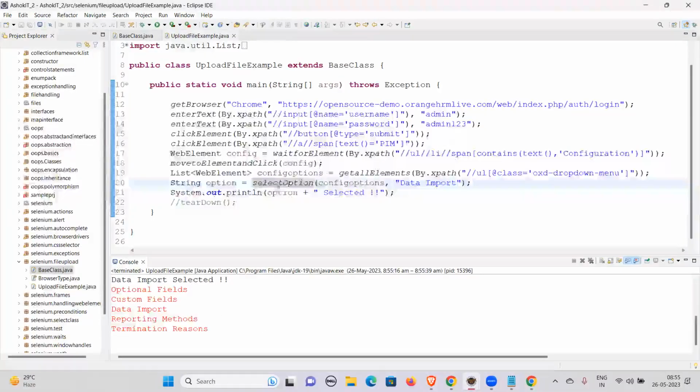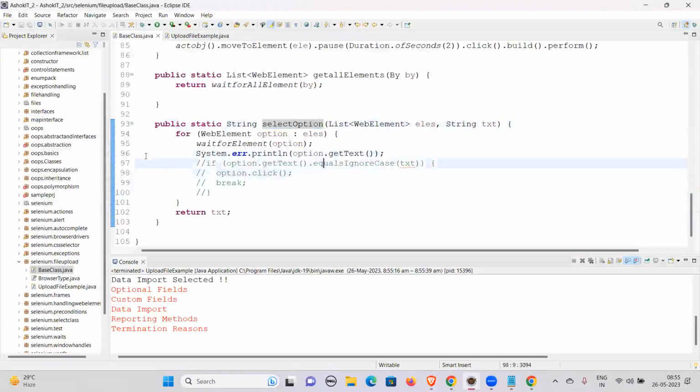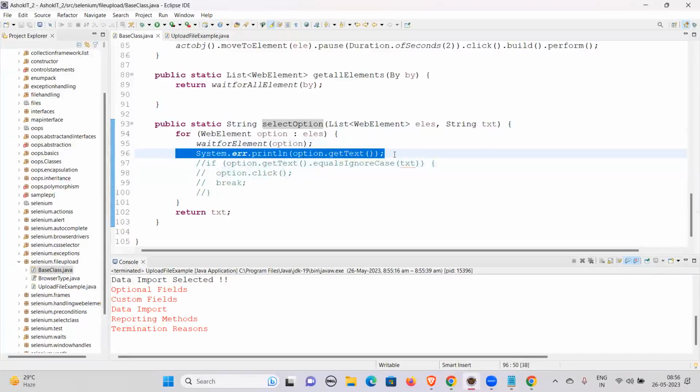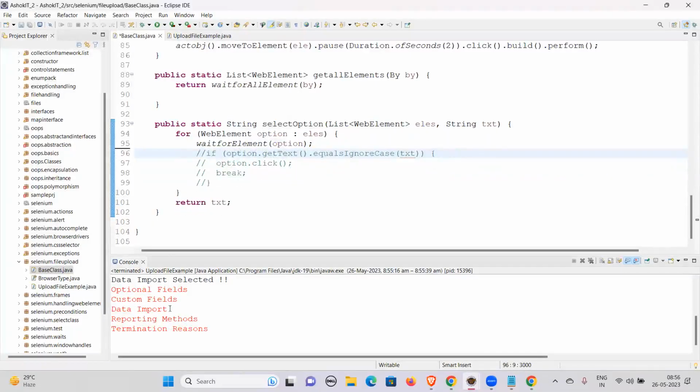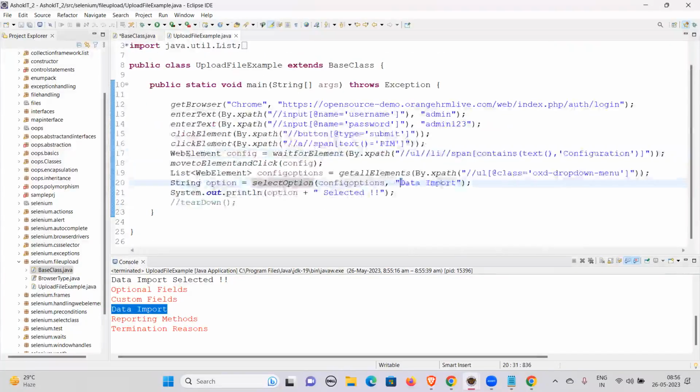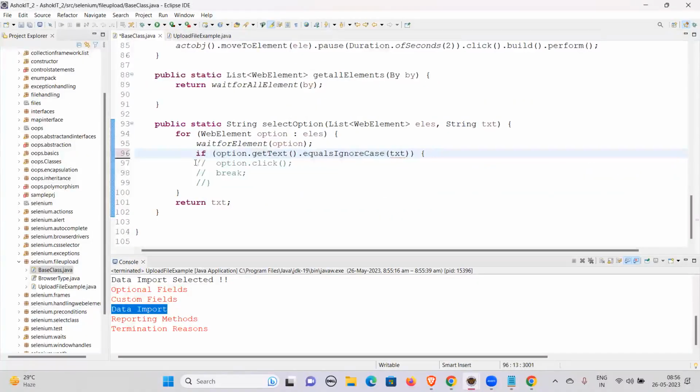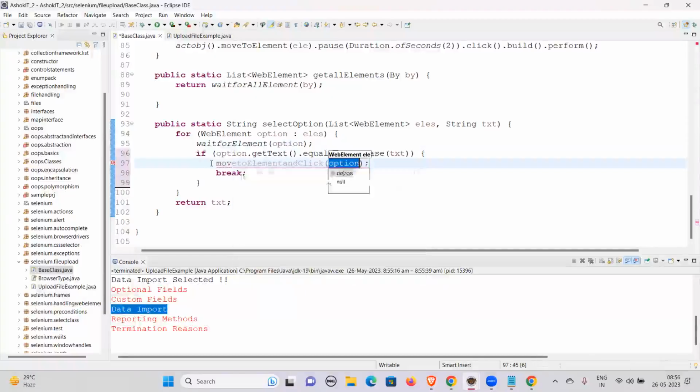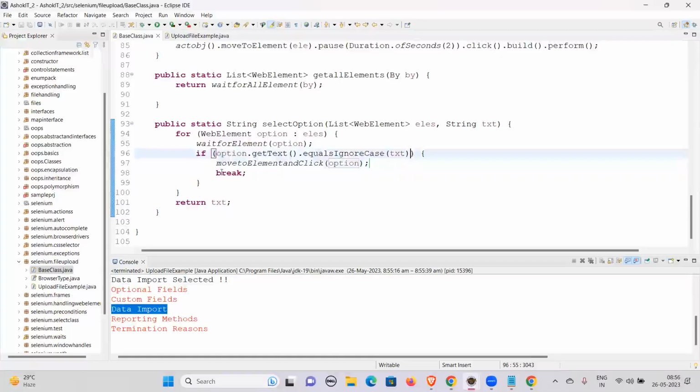So what we have to do is click on that, right? It should click on that element. All the elements that we are getting are coming from this list, so I need to pass the same element here. I'm just passing the text that I want. So instead of using this again, internally what I'm doing is moving to the element and clicking on it. I'm getting the text of it. If it is equal, then it will move to that element and click on the option. So, data import option.